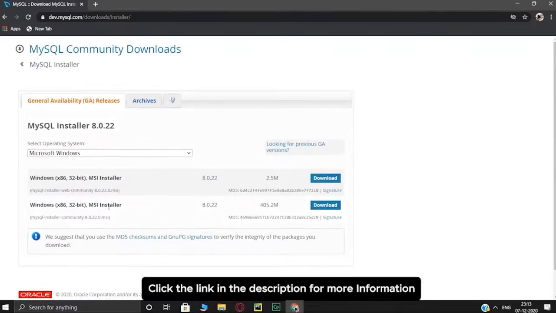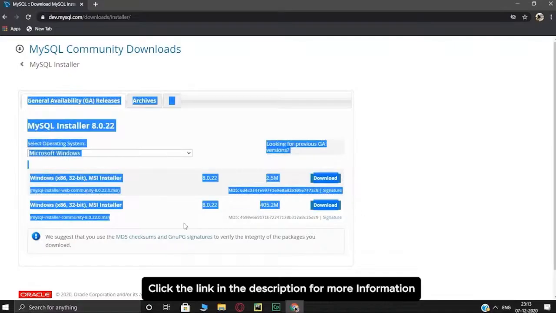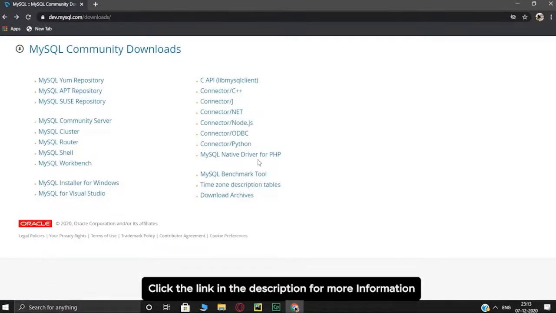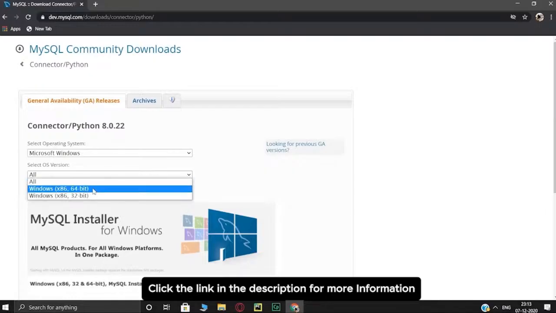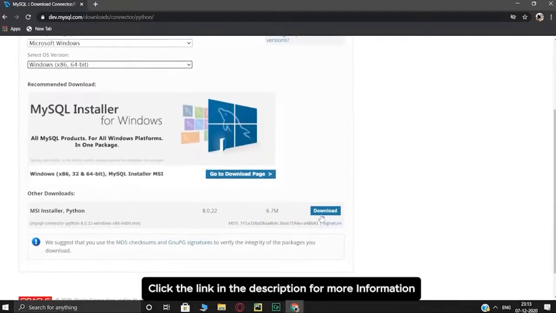you have these options here. You can download this file first. This one is the larger one. You download this. Then you go back and you download Connector/Python. Select your version, select your OS, and install this.